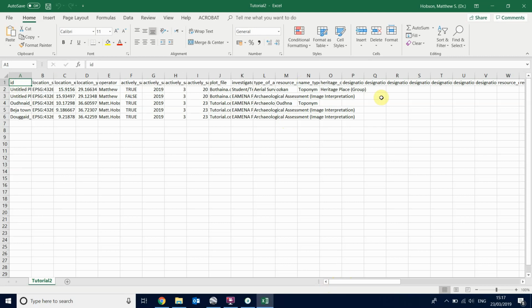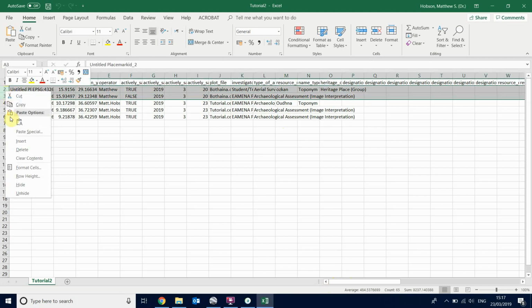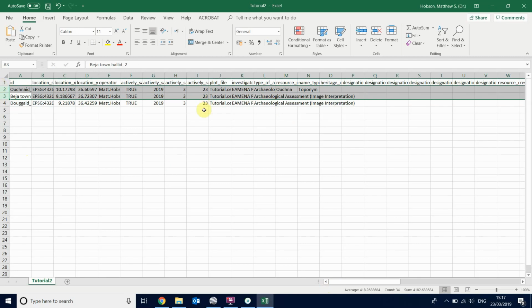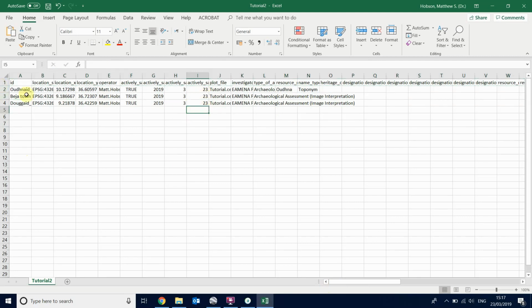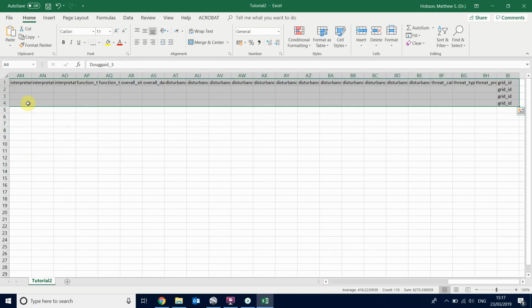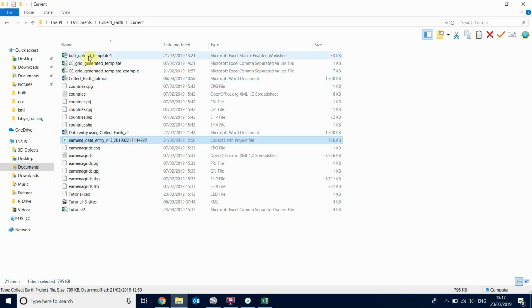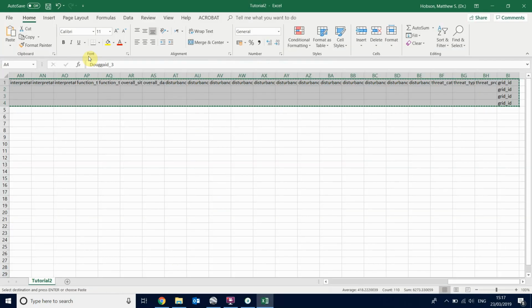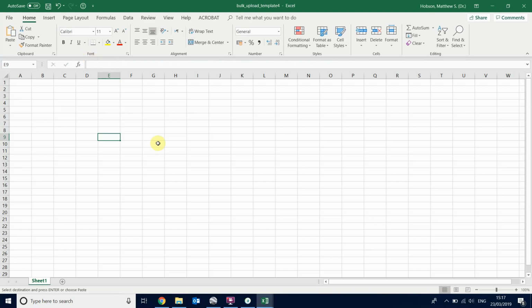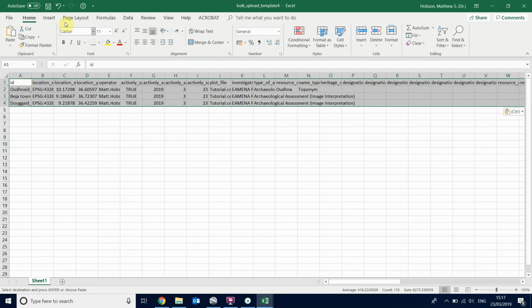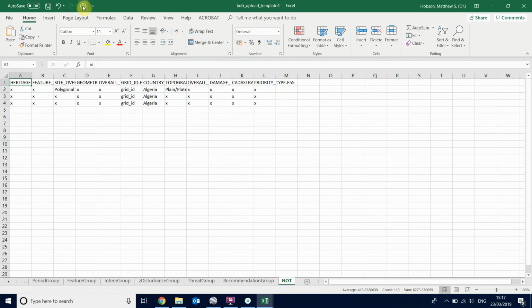Okay, so the next thing we need to do, now we have a CSV file with data in it from these 3 sites. What you're going to do next is do Control A to select all of this data, then Control C to copy. And then we're going to open up this bulk upload template, which you'll see is blank, and we'll cut and paste that data in there. Then we need to run the macro by clicking the smiley face.